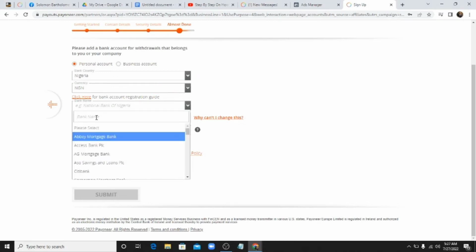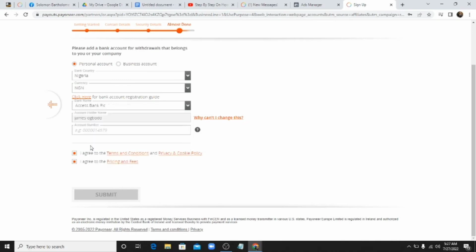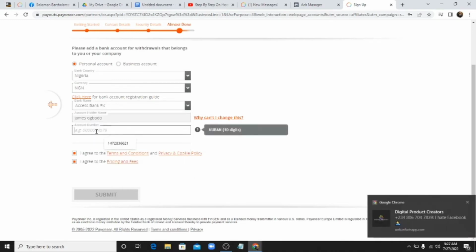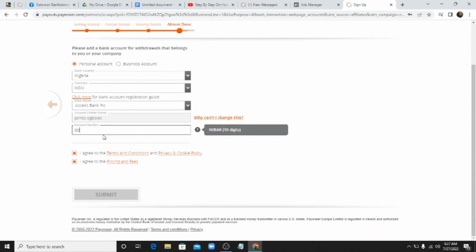So you just put in the bank that you want. In my case, it's Access Bank. Then let me just type in the account number that we need to use for this. All right, as soon as that is complete, we can click on submit. Account number is 10. Yeah, I think that's correct. So we can click on submit.